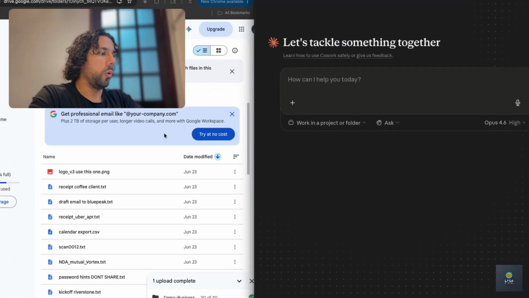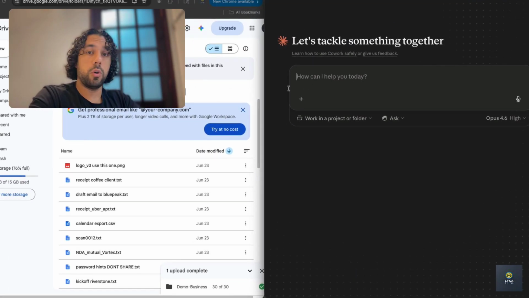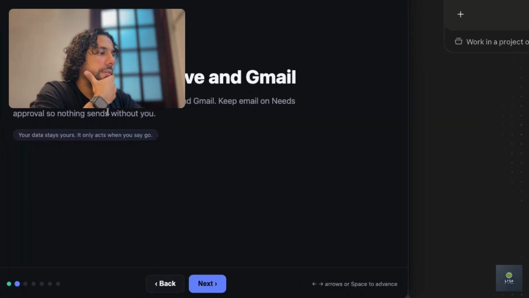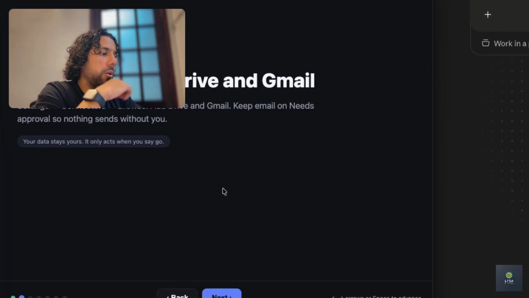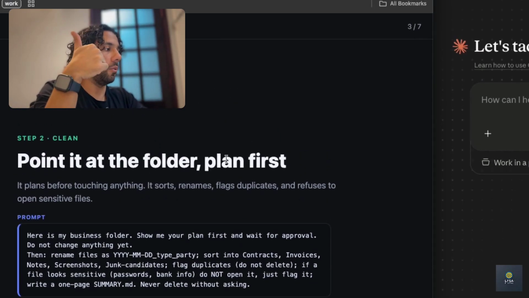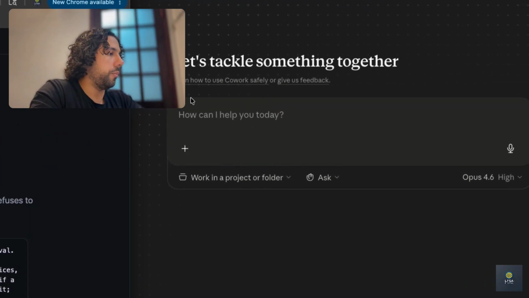Our goal will be to point Claude Cowork at this folder and have it clean up, tell us what's missing, and act on it. So this is the first step: connect Google Drive and Gmail, which is what we have done. Then we want to point it at the folder and prompt it. I'll give you the prompt here.